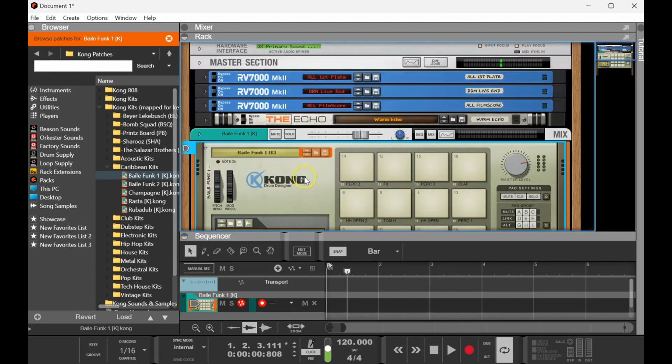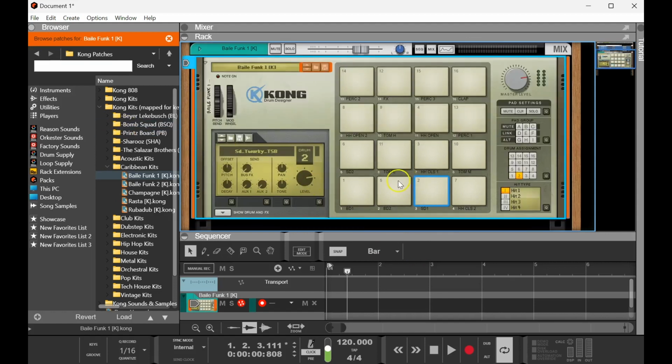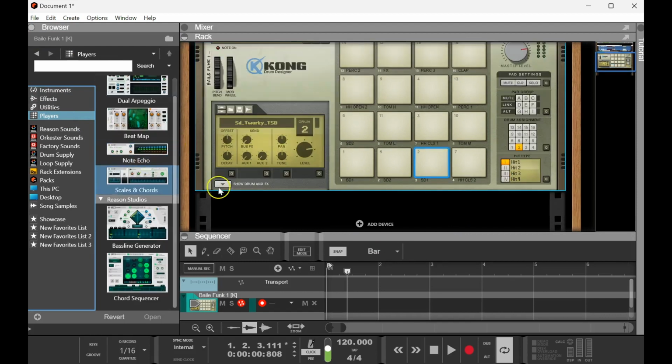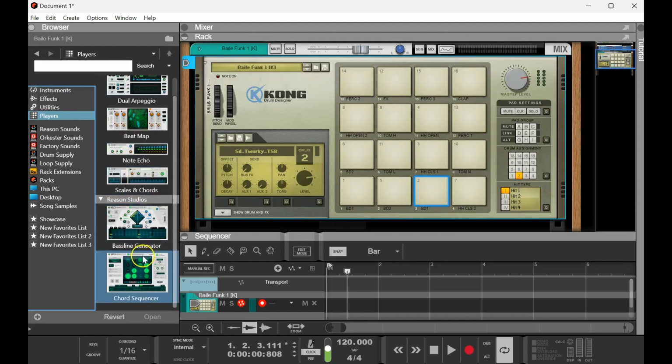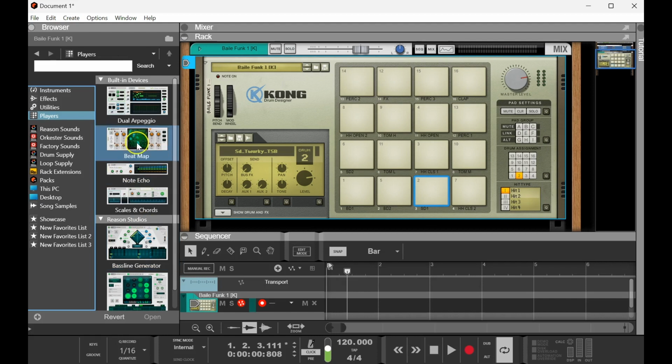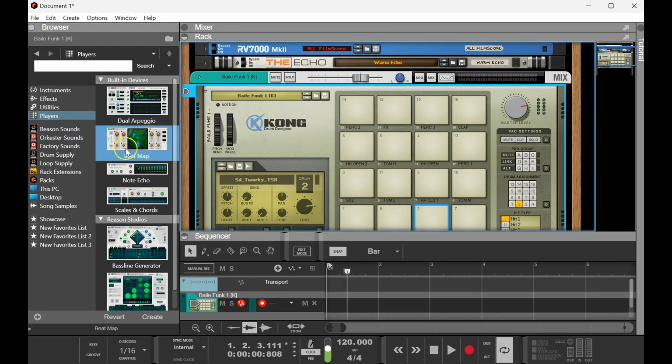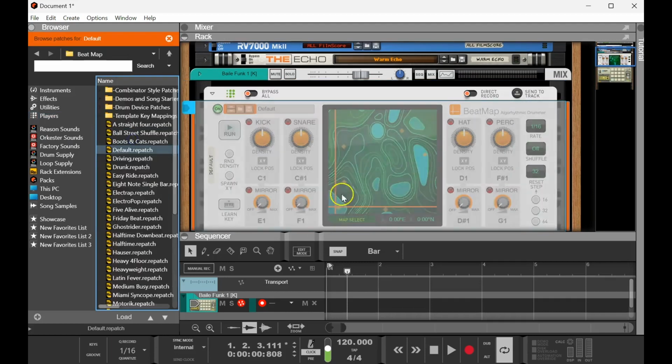Okay. Now that we've got that set up, let's go ahead and actually grab the player that I've been talking about. If you have a look over here, you've got a variety of players to choose from, but there's only one we're going to be focusing on today, and that's the beat map. You can drag that in, that's totally valid. However, I'm just going to double click it with Kong highlighted, very important, because it's going to make those connections automatically for me.